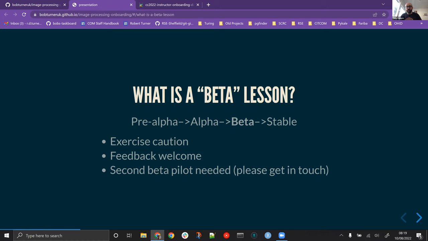But you should still, as an instructor taking this lesson on for the first time, exercise some caution while approaching that teaching. So there may be bugs, there may be unexpected things that could happen, and there may be parts of the lesson that need better explanation, that need more explanation, that are missing something important or whatever. And it's really those things that are why we're running these beta pilot workshops, to try to gather feedback on those things to make sure that we can polish up the lesson and improve it further so that it's ready for everybody else.